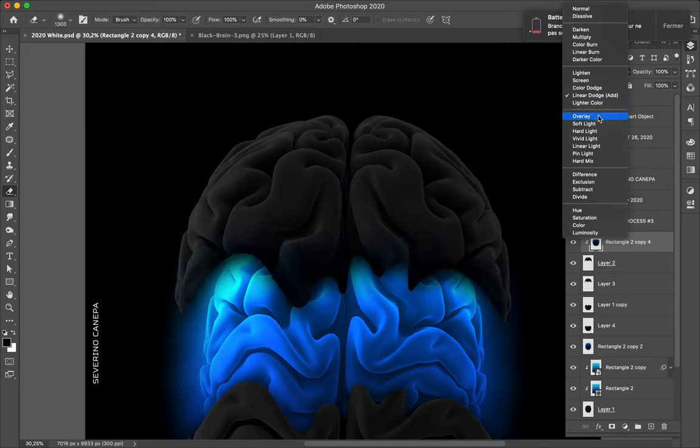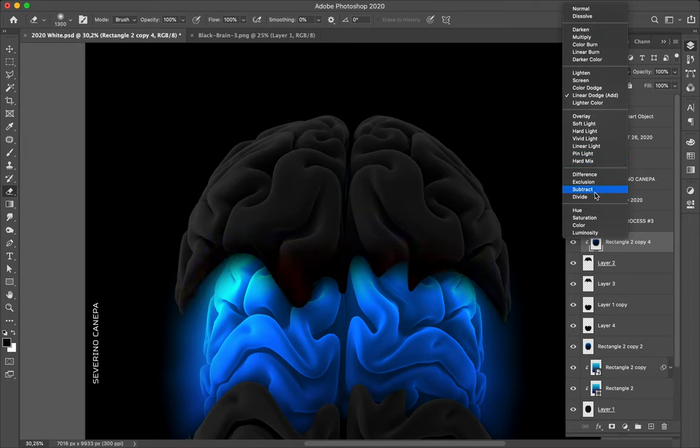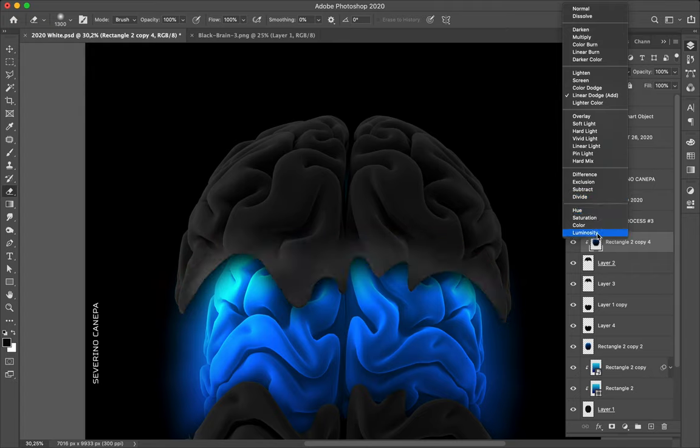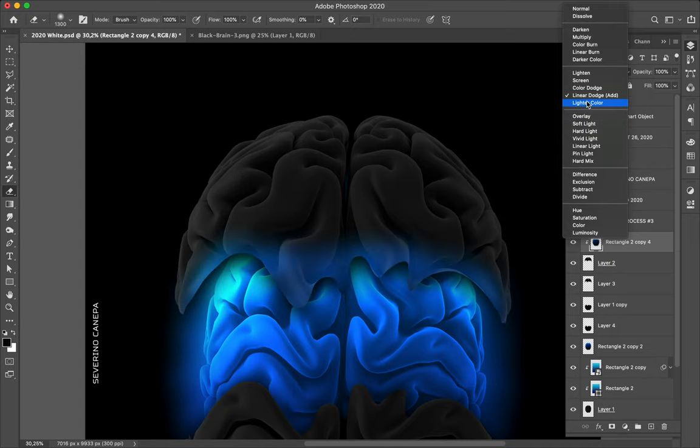No battery on the computer. Up, charge it. Done. Pin Light, Difference. No. Color. Adjust few reflex, it's fine. It was Overlay, no. Found a good one there. Yeah, that's good.